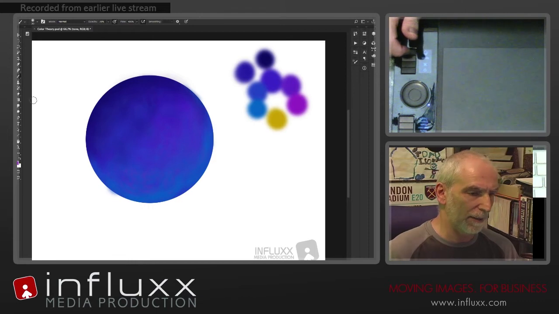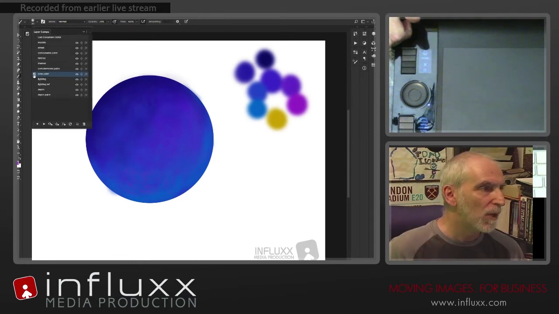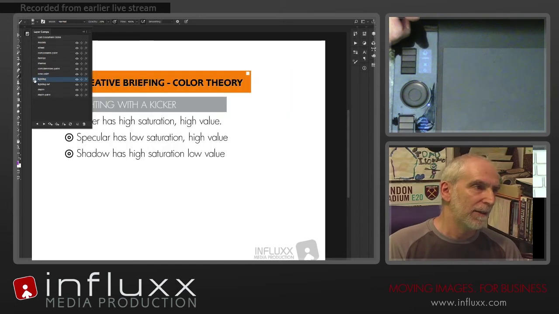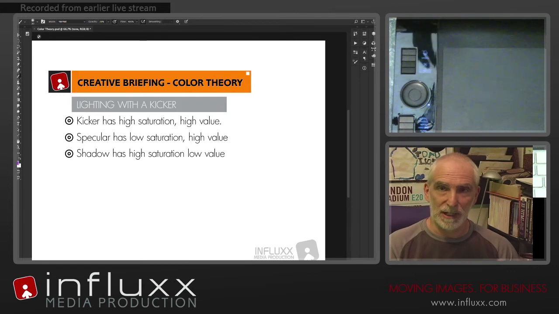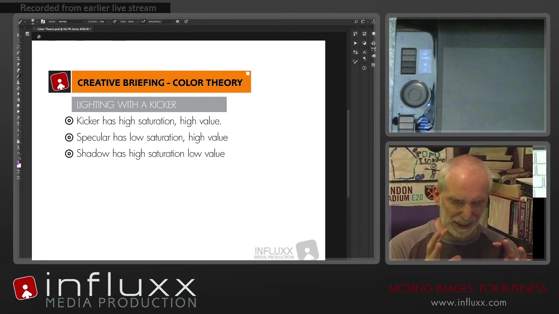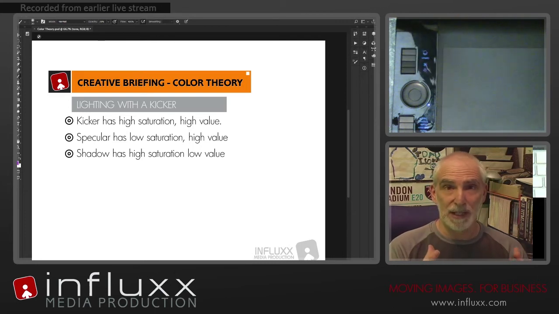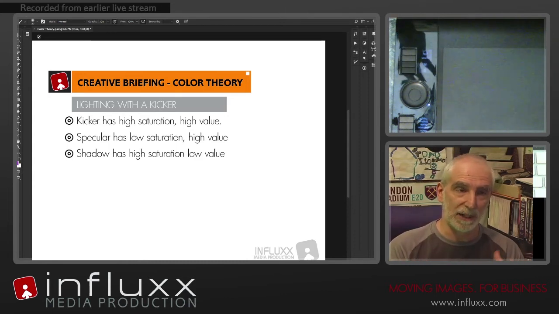So what we are doing is lighting, essentially. Like I said earlier, the color information is secondary to the light and dark. That's what really helps describe an object. The color is almost secondary.